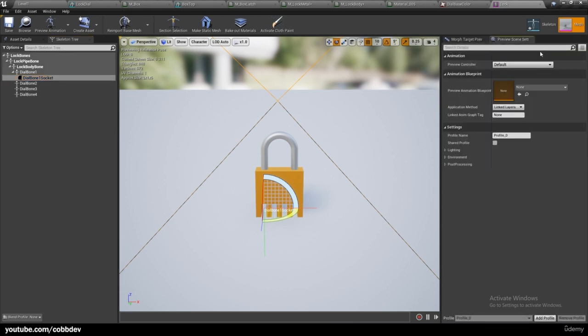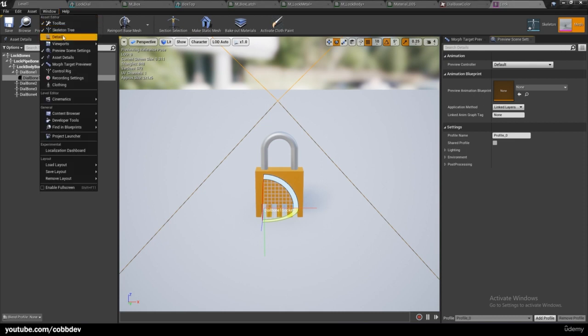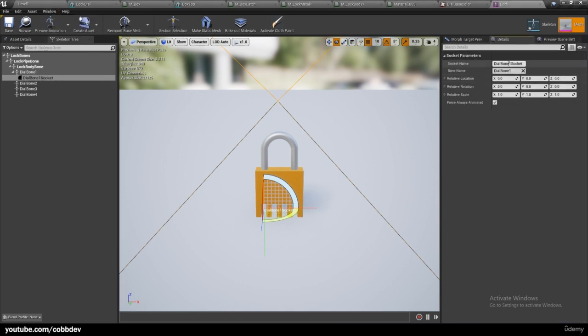For some reason I don't have my details panel, so I'm just going to go to window and hit details, and now we have our details. You can rename it here. That's the bone name, you want to leave that alone. And we have our location, rotation, and scale.